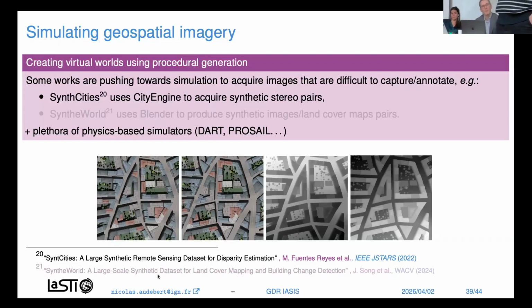label easily. Synthesis is an interesting work that tries to do stereo matching for depth estimation. And it's very hard to get stereo pairs with the heights of the surface synchronized. So they just simulate it using City Engine, which is a tool from ArcGIS, because they have a 3D model and they just put two offset cameras and render the stereo pairs, and they automatically have the disparity maps and the depth estimation.